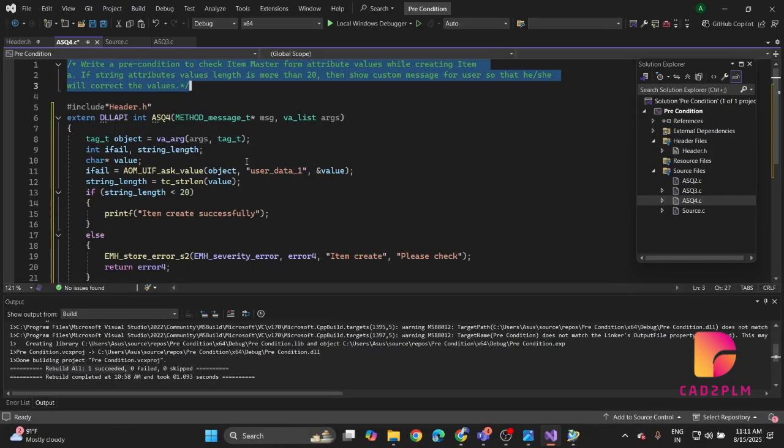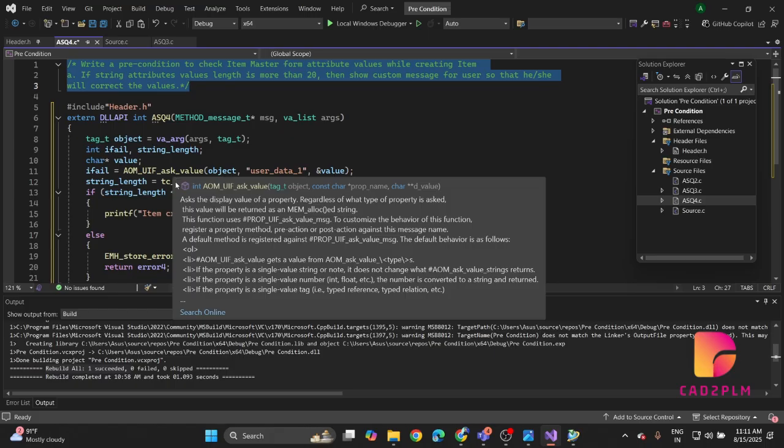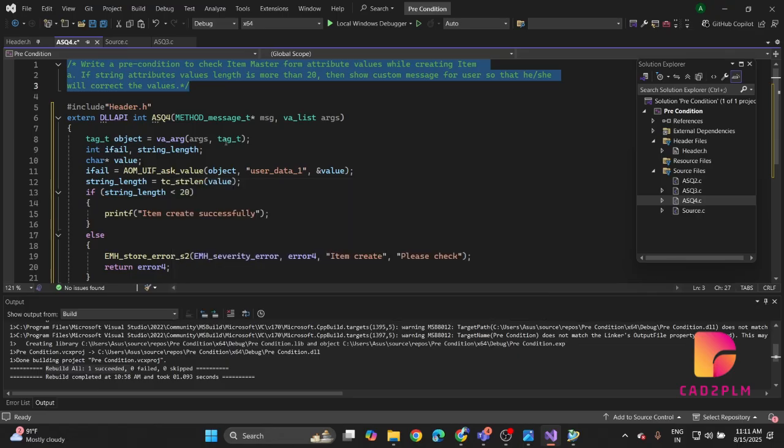If you pass the method, that type of API, you can customize according to you. My question was, when you create a new item, if you do not give 20 characters, or less than 20 characters, then it shows the error, otherwise it creates a new item. Okay, that's it.